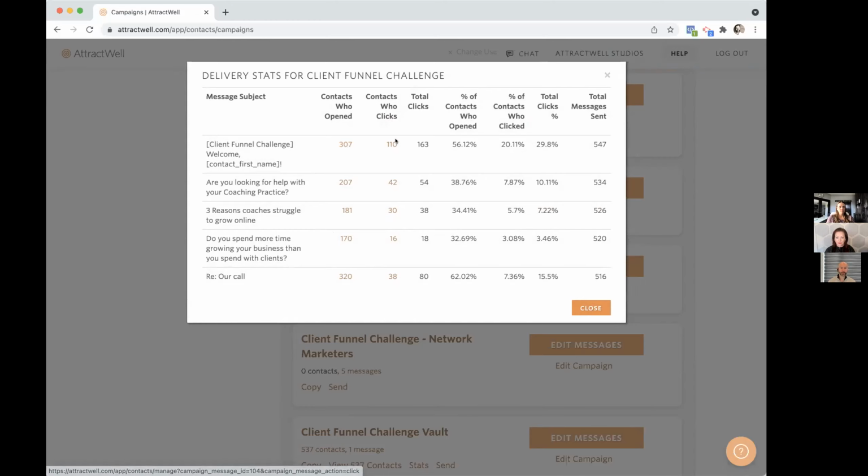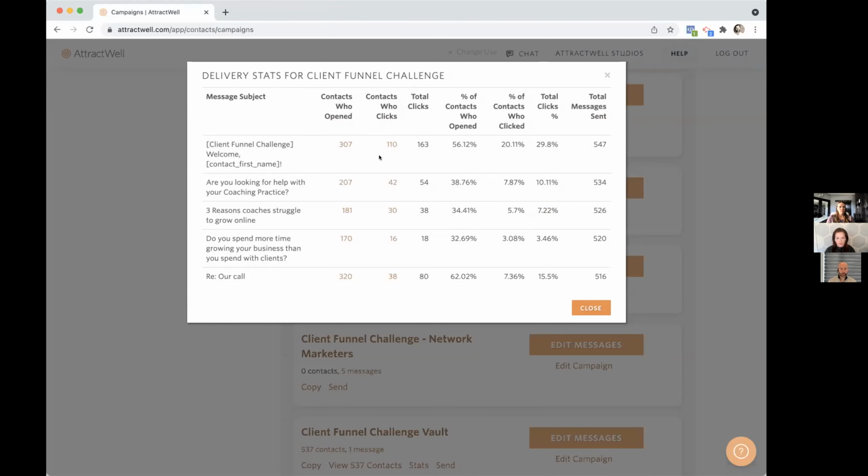You can click on opens or click on clicks, and that'll pop up in a new window and show you exactly who opened or who clicked that specific message over the life of the campaign. So if you've run this for a year, it'll show you all of that data since the beginning of the campaign. If your open rate is higher or lower on some than the others, then maybe a subject line could use some tweaking to get people to engage more and open it more.